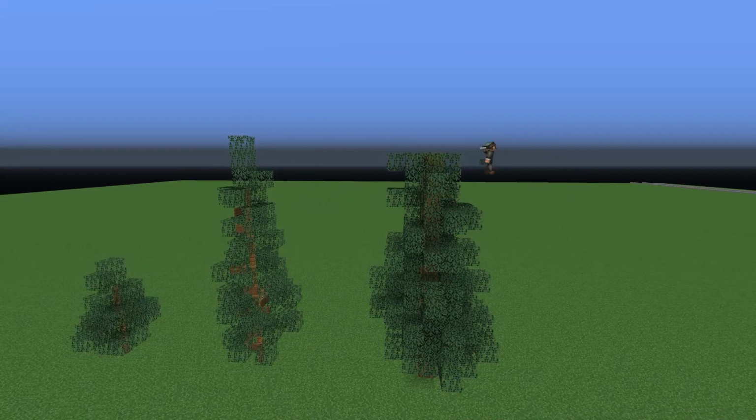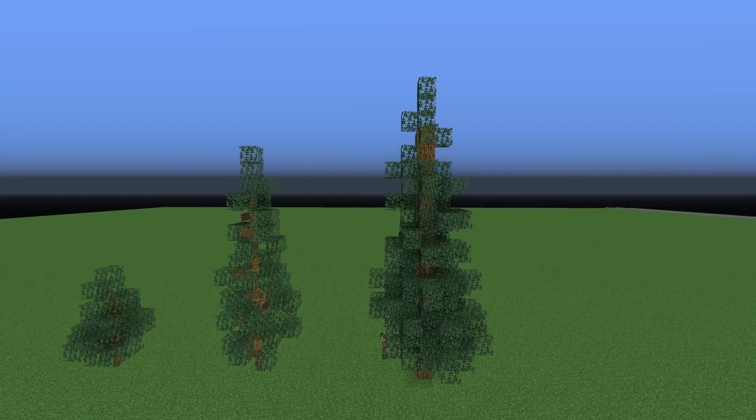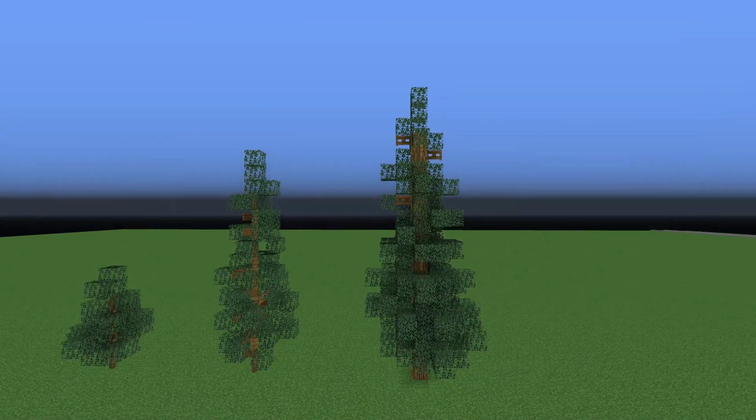I extended the top a bit because it wasn't high enough, and added all the branches, again from fence gates and signs.